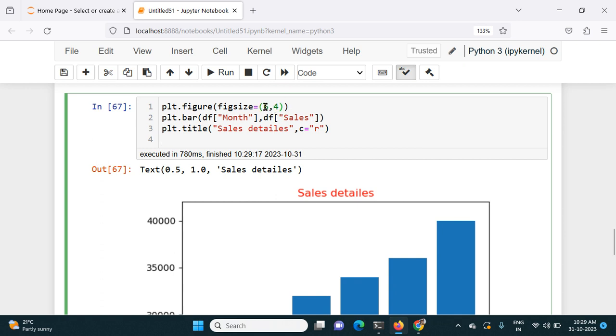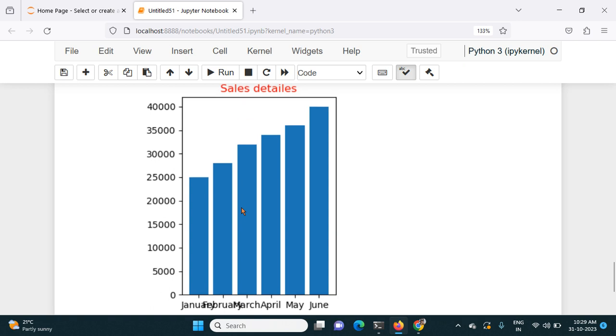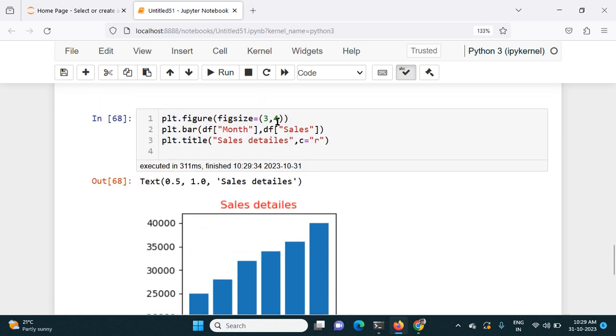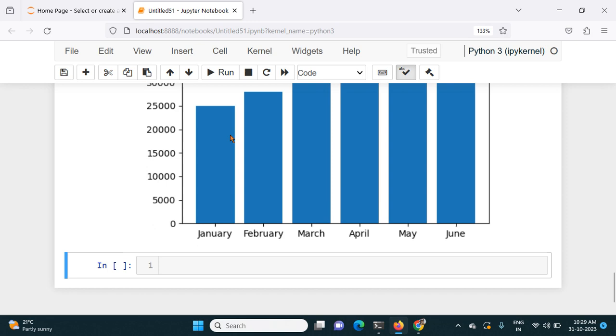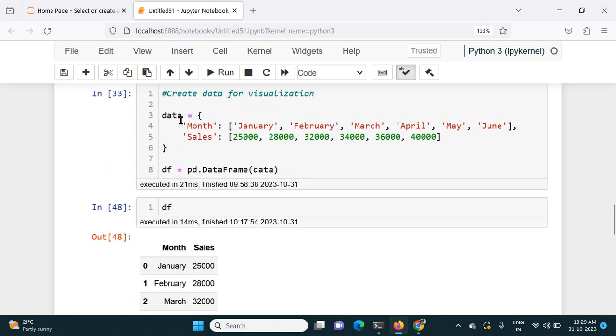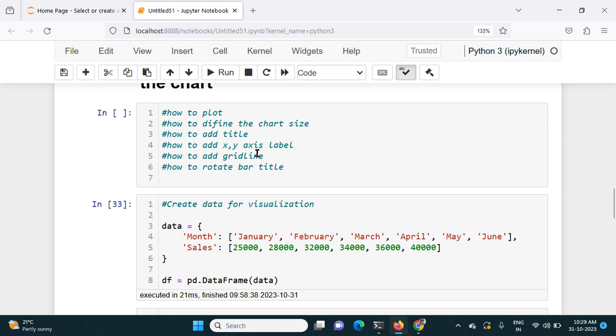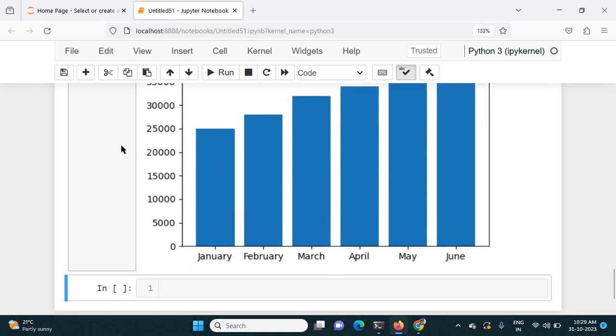If I want to add the X label, let's reduce the size of the chart. So let's give 6 and 4. So this is my chart, and we can visualize it better. If I want to add the X and Y axis labels, my chart doesn't have an X axis and a Y axis label.